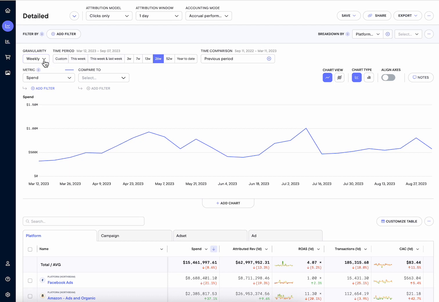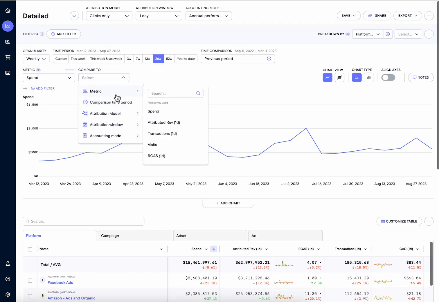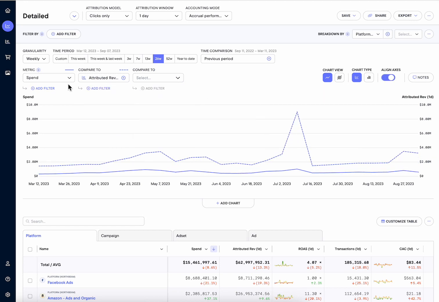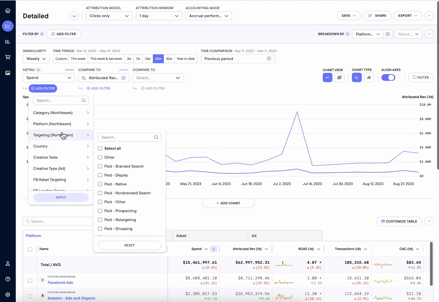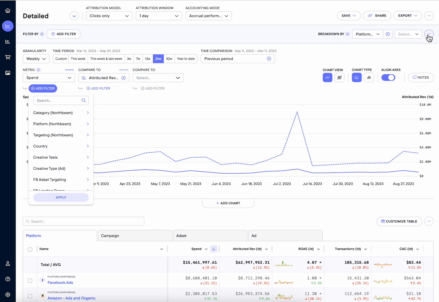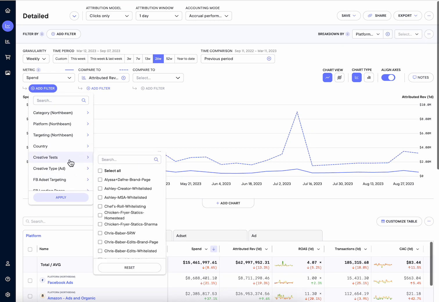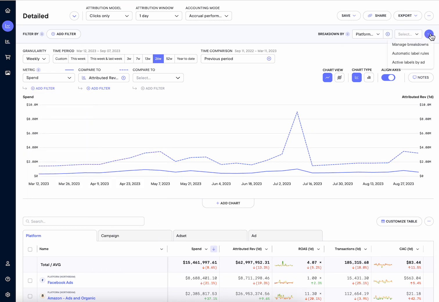So what we could do is we could go down to time granularity, extend out that time window, go down to spend, go over to our metrics, click that attributed revenue. And then what we can use is these little filters right here. So just a reminder, any place where we have filters, we're allowed to build our own breakdowns that'll associate right in this section here. So if we want to build any breakdowns, click on this manage breakdowns right here.